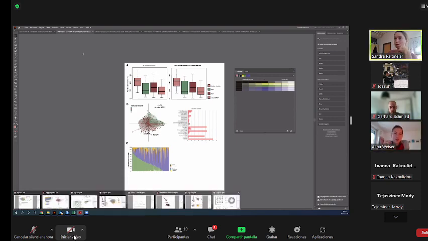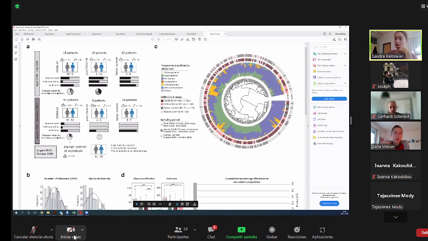No, for example, for this figure, I used Illustrator as well. Yeah. Because I don't use these layers. I know it from Photoshop, but I never saw the advantage in using layers. So I use it as with PowerPoint at the end.